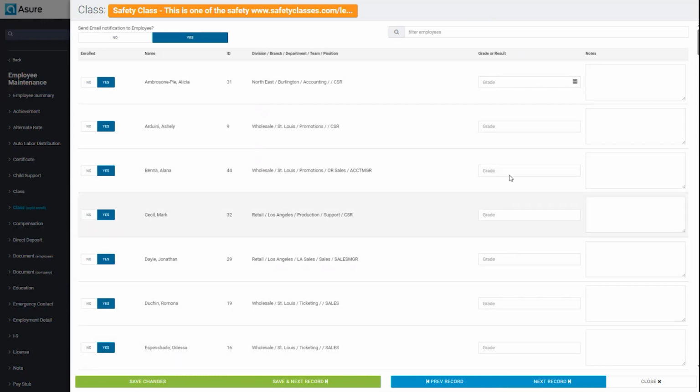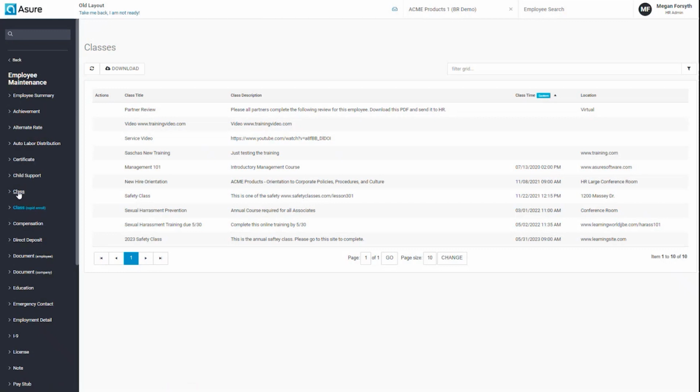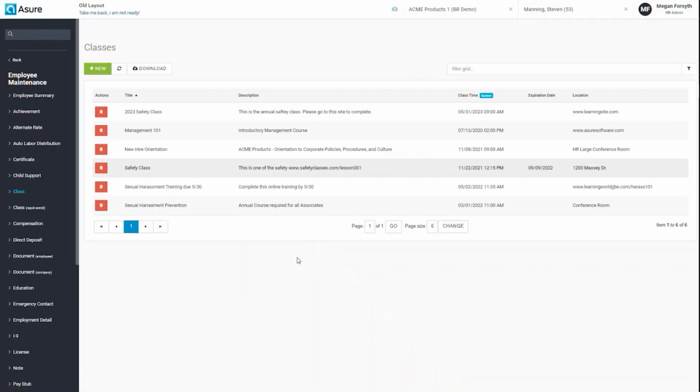And then when they're finished with that class, I can record the grade and any notes, and it will post all that class information into their individual class information. So again, I can search for one employee and I can see all the classes they have completed, and the system has posted those completions from that Rapid Enroll tab.